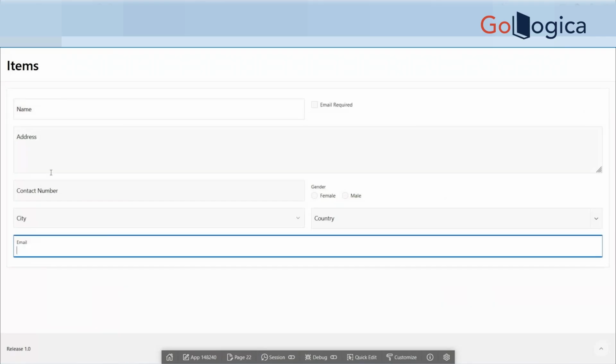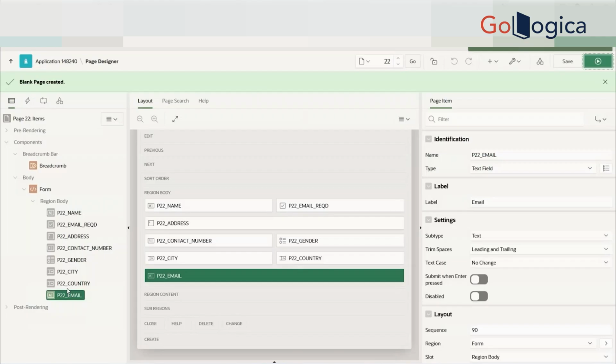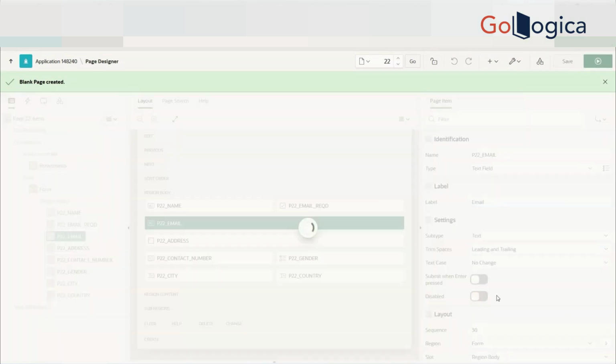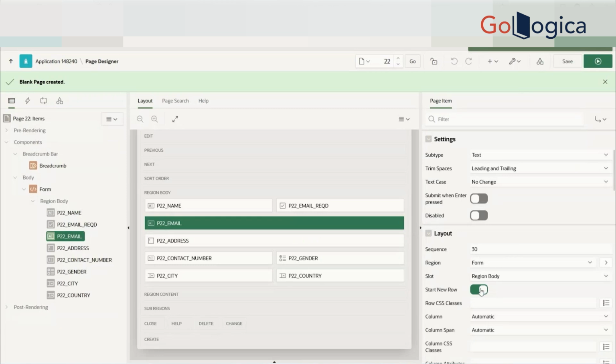Now as per the requirement, let's just consider this came as an enhancement later on and the user asks to add it right here on the top. So what you can do, you can create the field and manually change the number, or you can move it here and change the start new row equal to no.